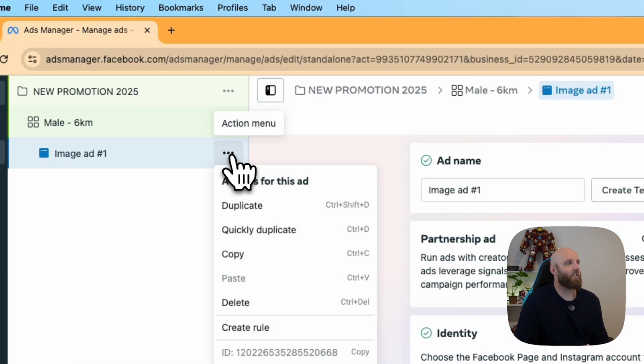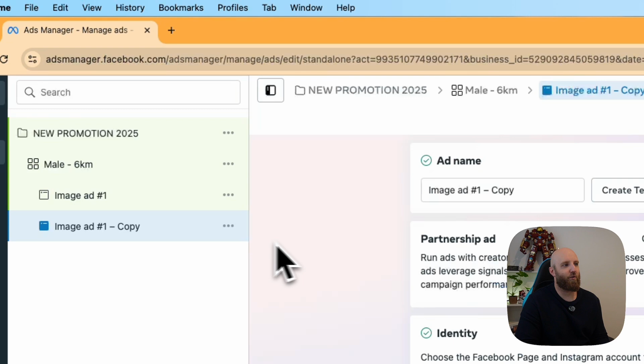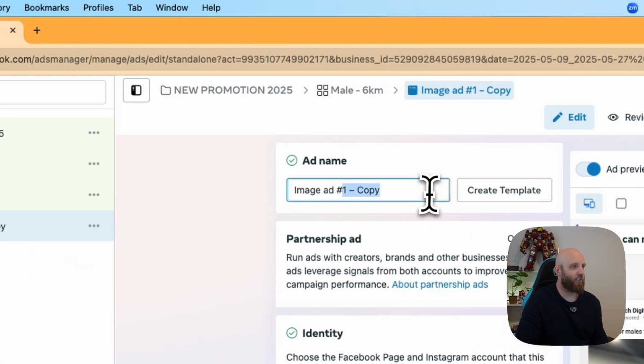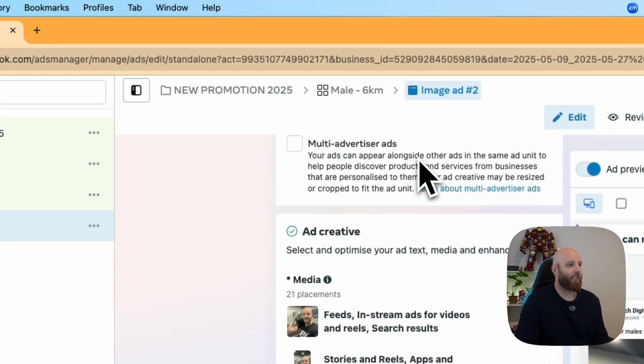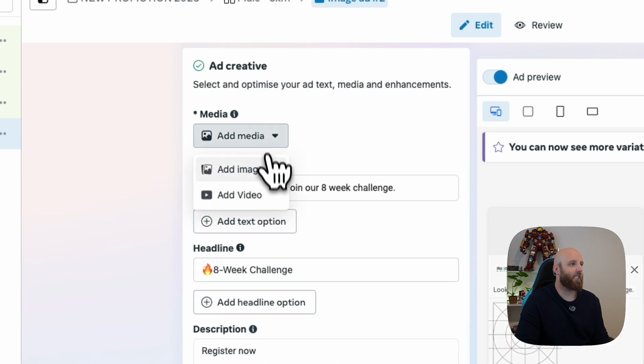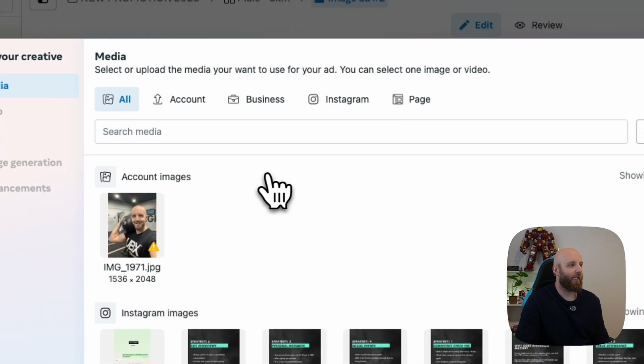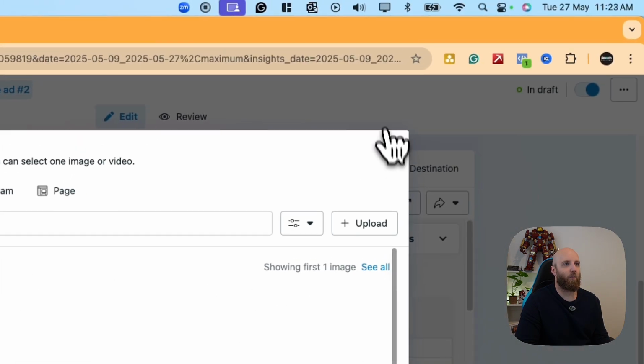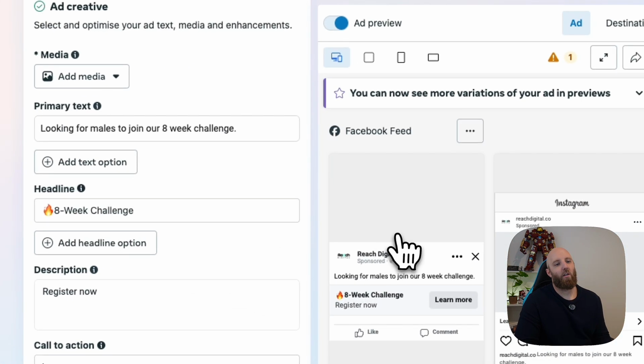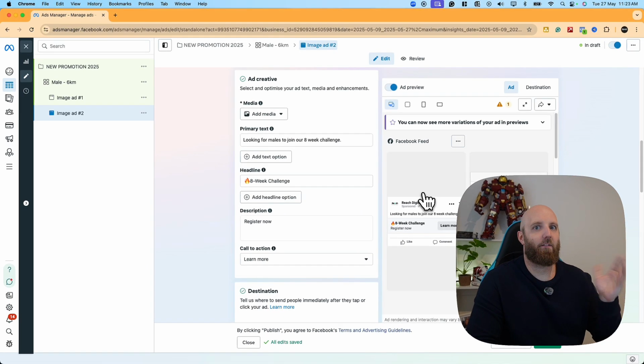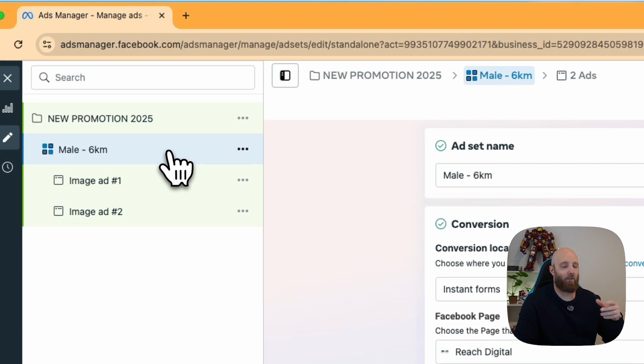I can click on these three dots and quickly duplicate it. Then I would change this to 2. I would come down here, delete this, and add a new image. And in here, you can pick whatever image you want. And then you've got 2 pieces of creative inside of your male ad set.